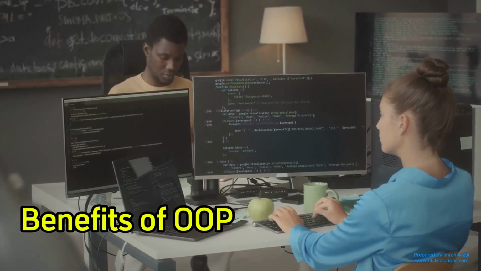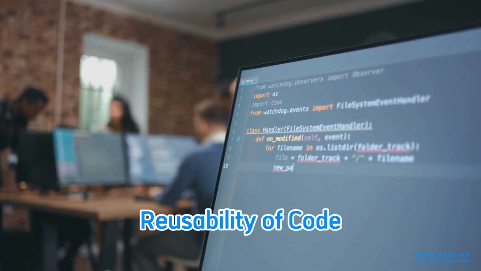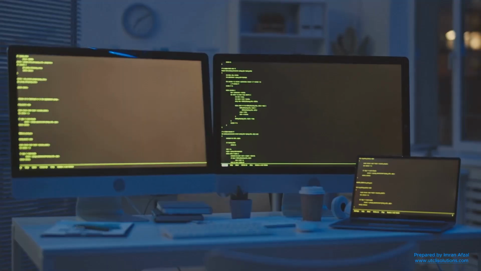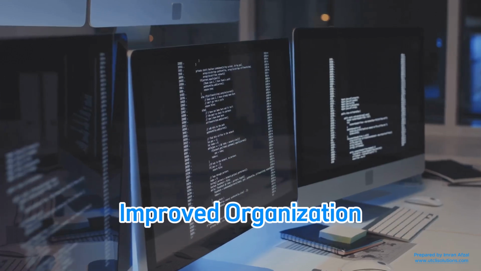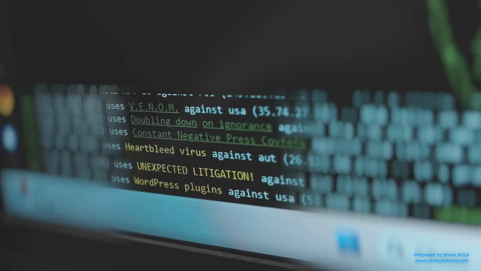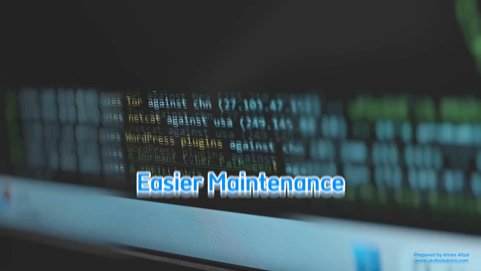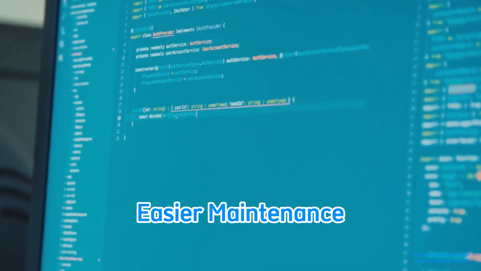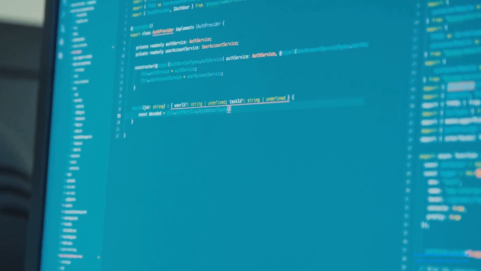Benefits of OOP. Object-oriented programming has many benefits such as reusability of code. Once you create a class, you can reuse it anywhere in your program. This avoids writing the same code again and again. Improved organization. OOP keeps your code neat and clean by grouping data and related functions into objects. This makes large programs easier to manage. Easier maintenance. If you need to change something, you can update the code inside one class without affecting other parts. This saves time and reduces errors.